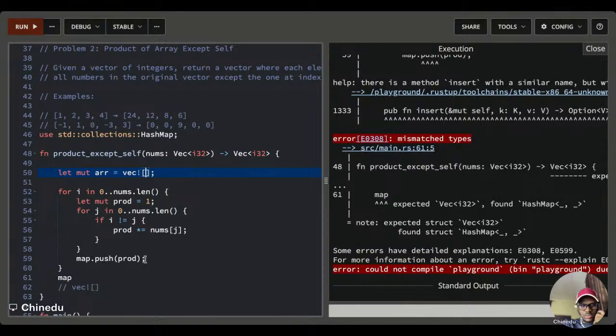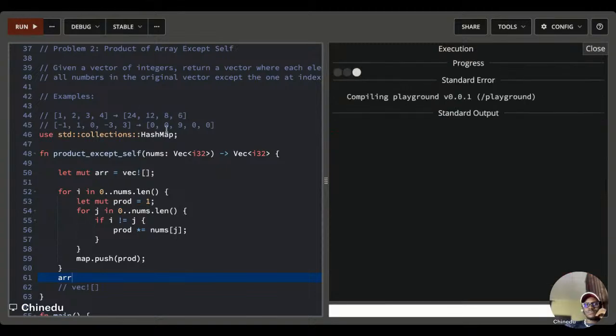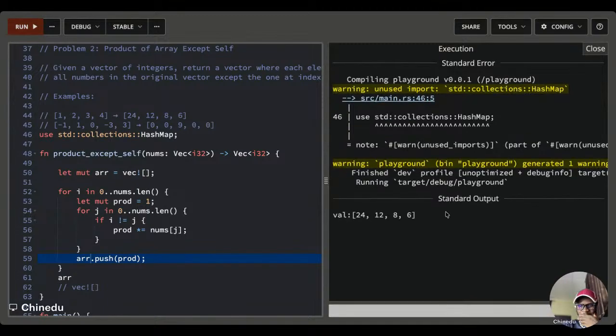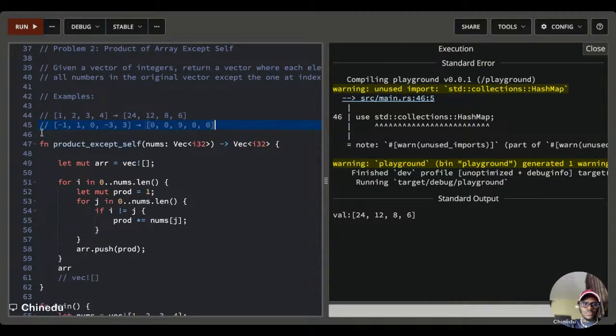This is what I need. So not a map. Crazy. I don't know how I made that mistake. So I'll run this again. Let's see. Okay. So map not found. Yeah, of course. There is no map. What we have now is an array. Of course. I don't know why I made that mistake. It's quite funny.